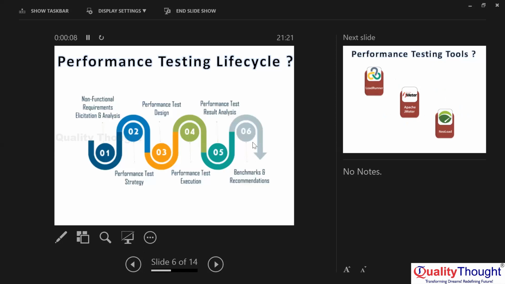This is our performance testing life cycle. What is a life cycle? You know SDLC and STLC, right? For developers, we have the software development life cycle, SDLC. For functional testers, we have STLC. For performance also, we have a performance testing life cycle. It will be similar to the functional testing life cycle, STLC. So what is the first stage of the performance testing life cycle?